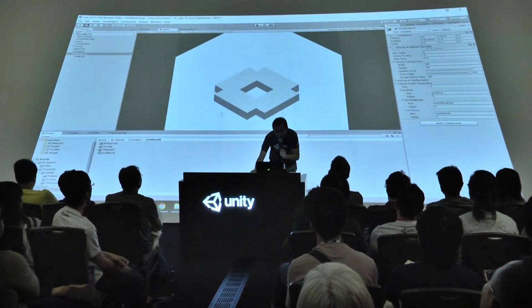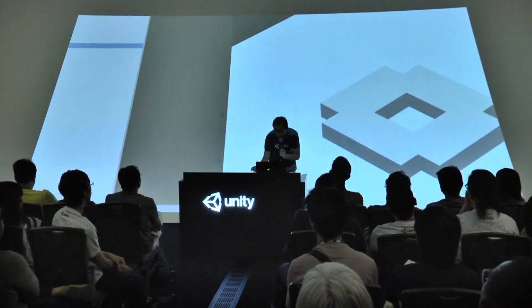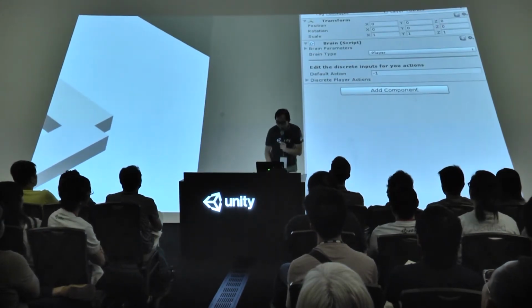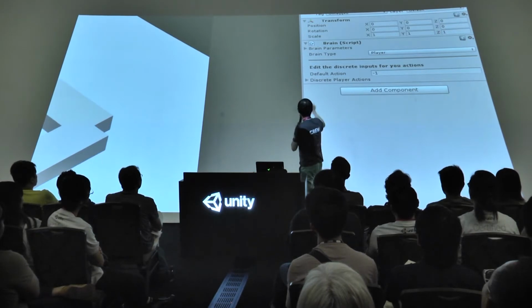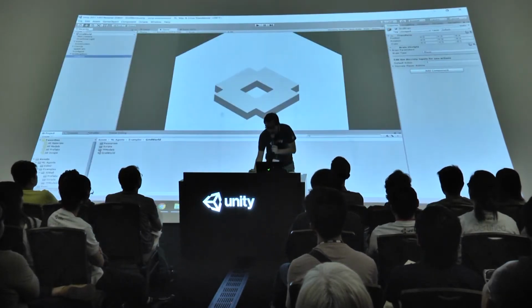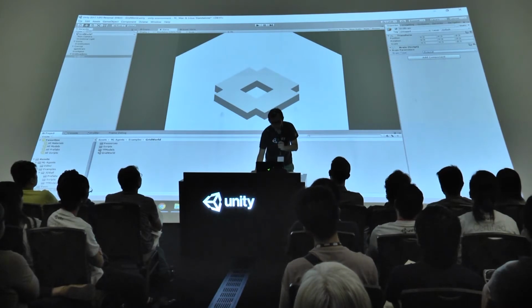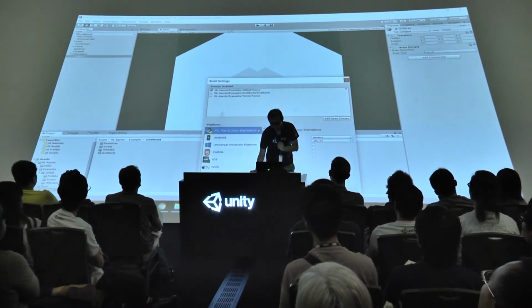And then under the academy, this is the brain. These are the settings here. There's a brain type drop-down. Currently this is set to player, but if I want to start training this agent, I'll choose external, and then I'll build my app. So I'll go to File, Build Settings, and Build.